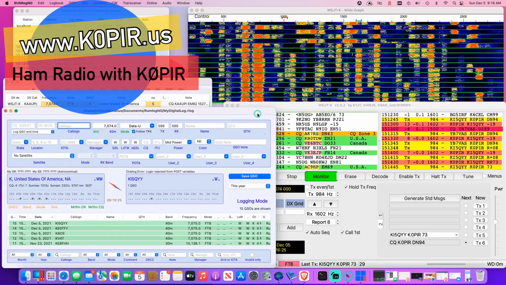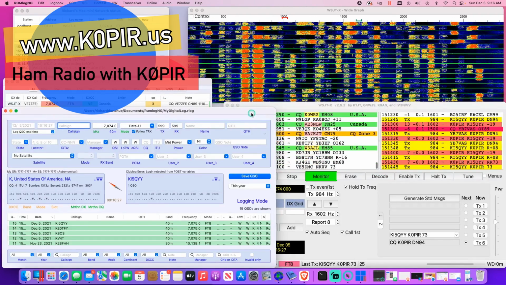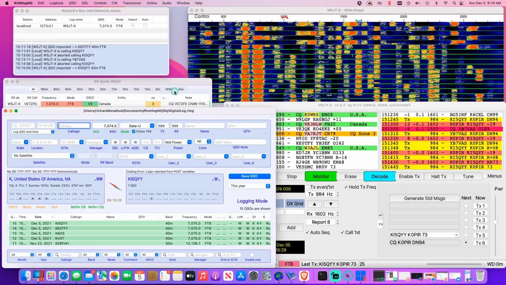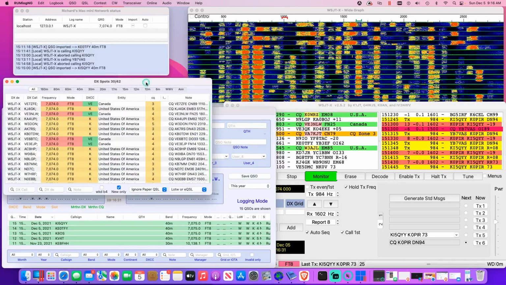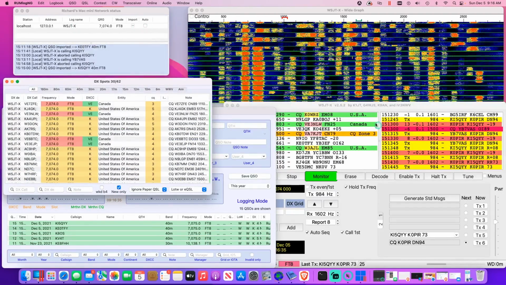And there's another neat setting in RUMLogNG to get these DX spots pulled up and transmitting automatically, and let me show you how to do that.